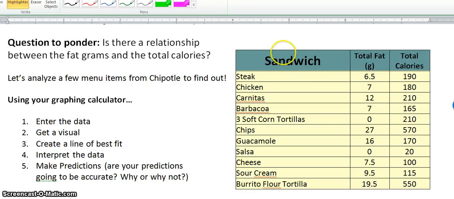What we're going to do today is actually a statistics topic. So the goal is to analyze a set of data and use our graphing calculators as a tool to develop different relationships with the data. The data we're going to analyze today is the relationship between total fat and total calories. The question we're pondering is, is there any relationship between the total fat and the total calories? Or more specifically, is there a linear relationship? Or how linear is this data?